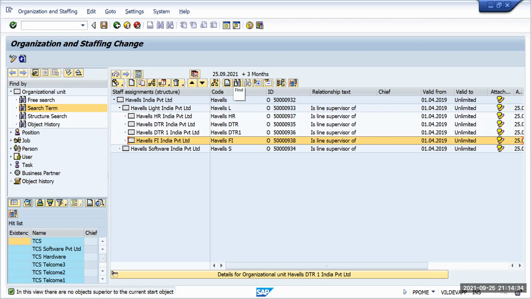If you want to find something here, like suppose DTR1 Havells, DTR1 or Havells FI. Suppose here are 10,000 records, 10,000 organization units. So it's very difficult to remember. So we can go for H. H means Control F in Excel. Either here also works, Control F.